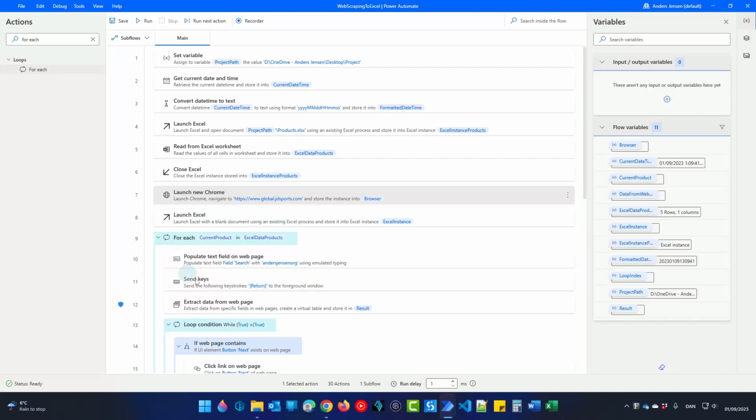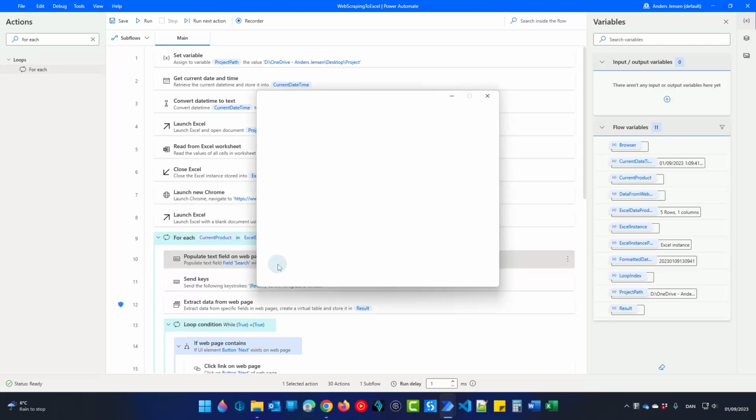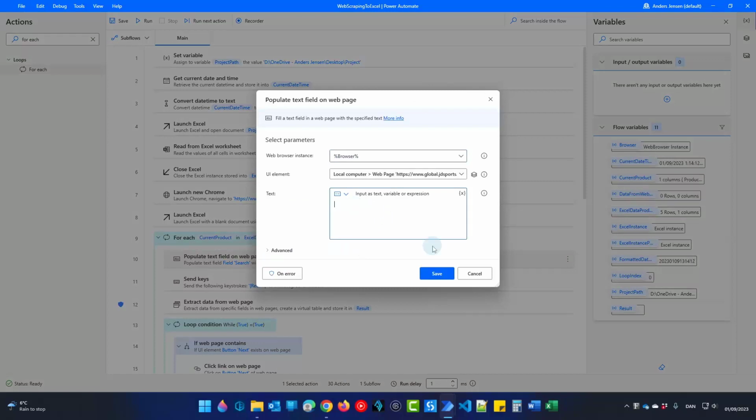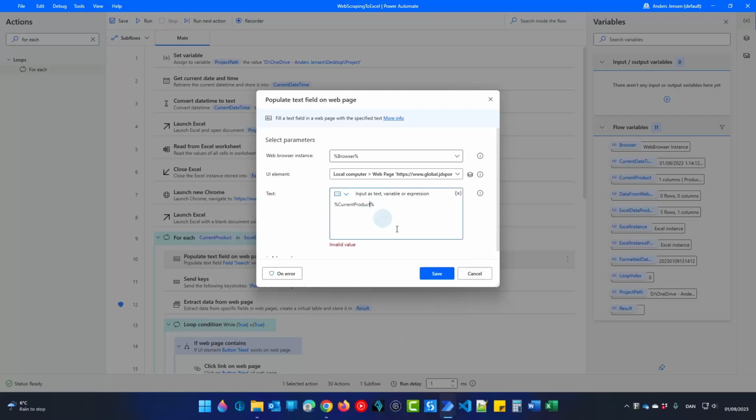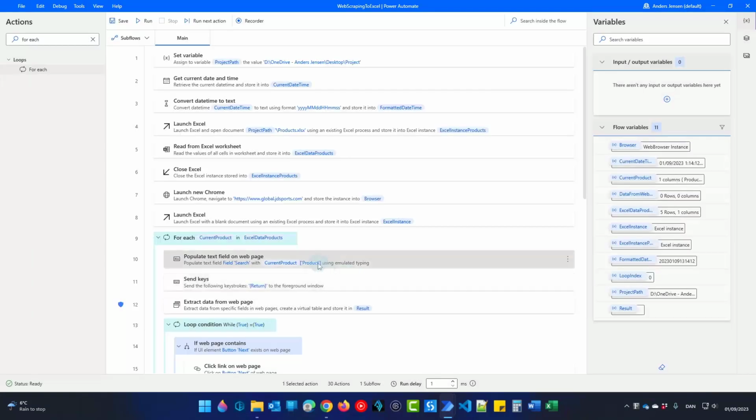So for each one of these, we will not search for Anders Jensen org, but we will search whatever is in the Excel data products. That is the one we call current product. So double click this. And here I will find my current product over here. And then I will have the header. I know we only have one header in that data table. So I'll say hard bracket, single quotation mark, and then I'll say product. That was my header. And then I'll have a hard bracket. Let us copy this one. We're going to use it again. Let me just give you some time to actually write it. So I click save. So this is our search.